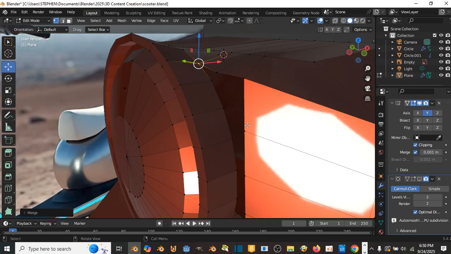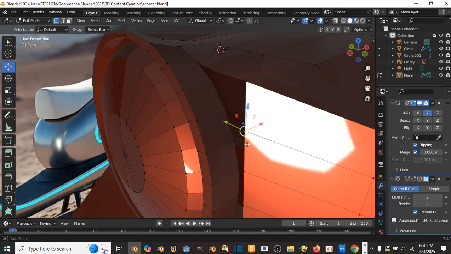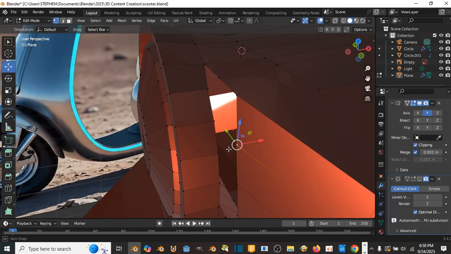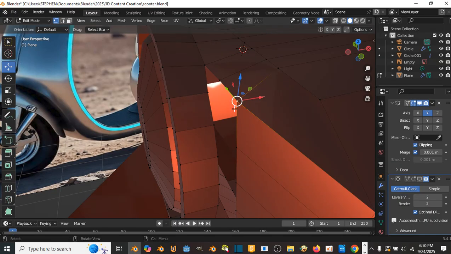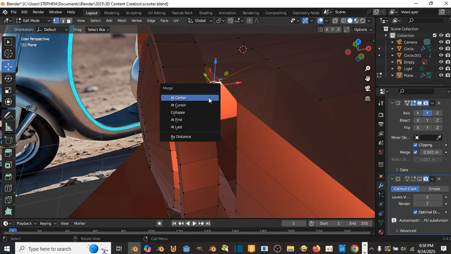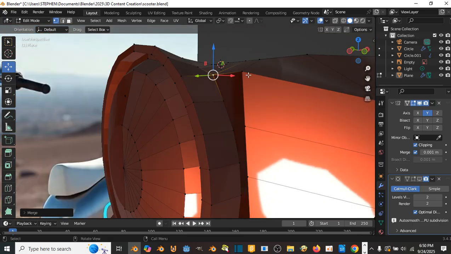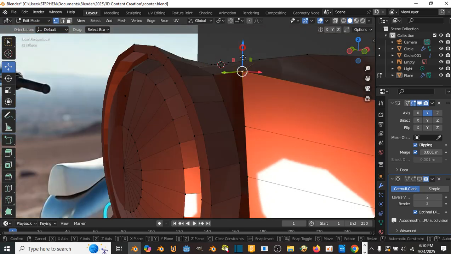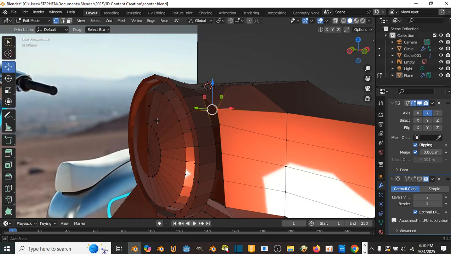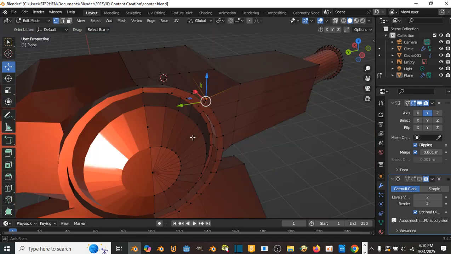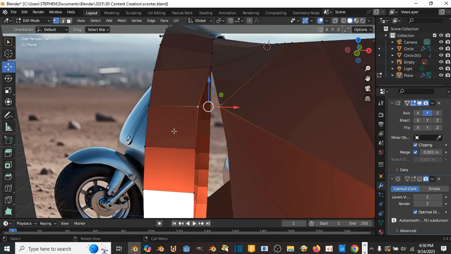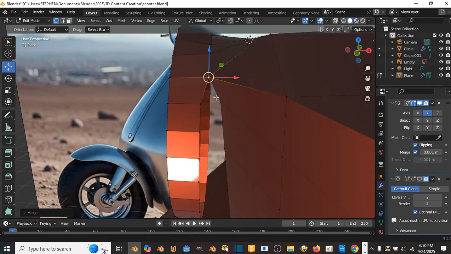So let's look at all the things we have. We'll try to get the ones that can merge easily. So we'll have this one. Let's get this one and this one. M, merge at center. We can bring this one down. So remember that as you're doing this, it is also happening over there. So that's the good part of this. So M, merge at center.